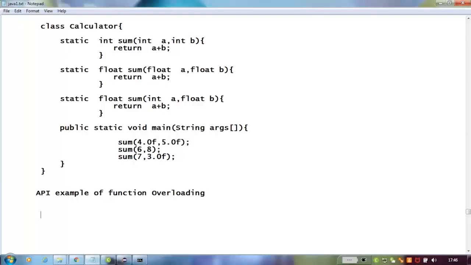See here. If you want to print anything, what do you do? I'm going to print a particular string. So I'm going to use system dot out dot println, right? I'm going to print one string like this. If I want to print a particular number, marks, I'll write like this.